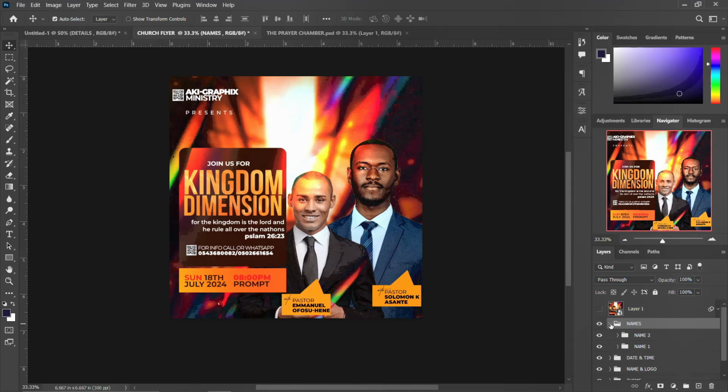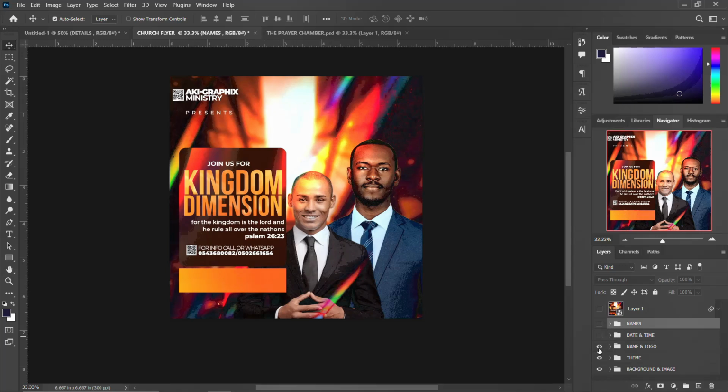But if you open it, then that is where you have the first name and then you have the second name. In case you want to make editing to it, then if I close this one, this is the date and time. Realize that it's here nicely. The date is Sunday, 18th July 2024, and the time is 8 p.m. prompt. Good. So if I hide it, then I go to this side, that is the logo and name, which is this side, and then you are there.